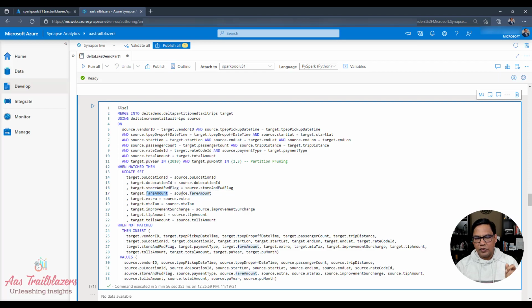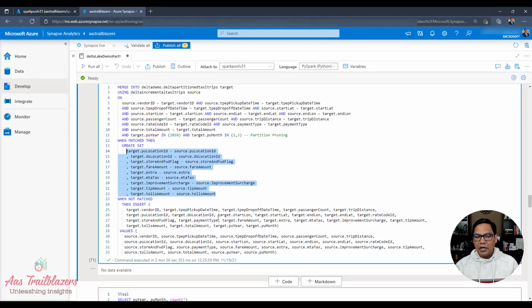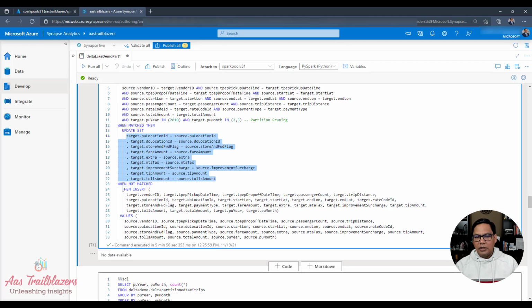In this case, you see source.fare_amount, source.store_and_forward_flag, source.location_id. So when there is a match, it means the record has already come into my final table, or target table, but there is incremental data coming in, so I have to go back and update. When there is a match, update the existing data with the new incoming data. And when there is no match found, then insert the data as if it's new data.